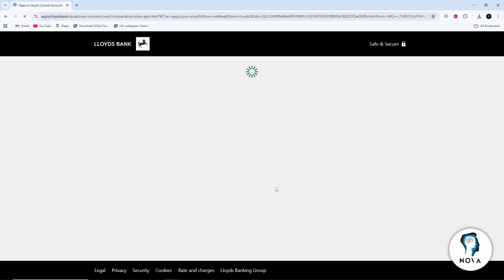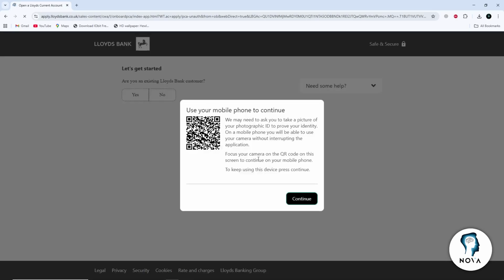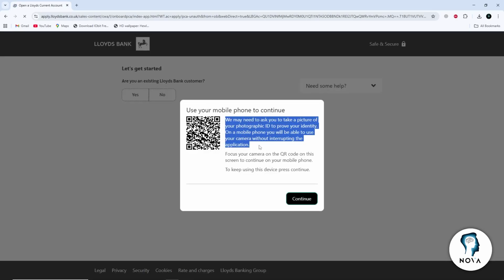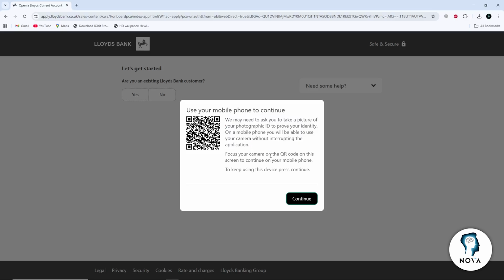The website will inform you that they may need photos of your identification documents. You will be given two options. You can continue on the website, or you can use the mobile app by scanning the QR code shown on the screen. If you choose the app option, scan the QR code with your phone and follow the instructions there.